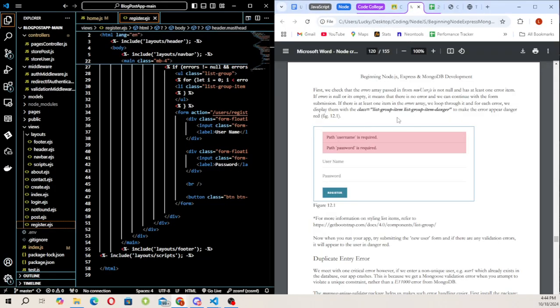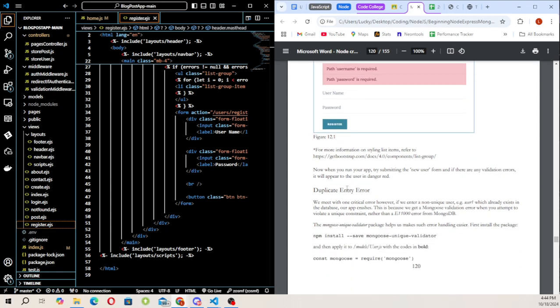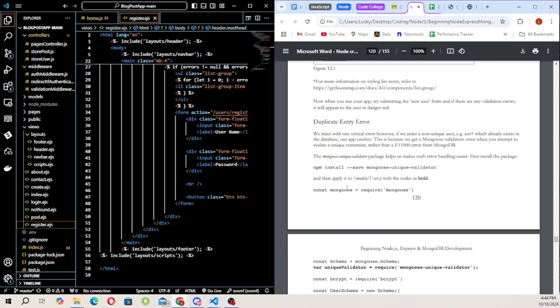And then moving on to duplicate entry error. So if you are trying to use a username that already exists, or an entry that's going to be a duplicate, right? Let's say we already have a user 1, and you try to create a user and you put the username as user 1 that already exists in our database. Our app will crash because of that. So what we're going to do is that we're going to use Mongoose validation error, right? We're going to use the Mongoose unique validator package, to help us make our error handling easier.